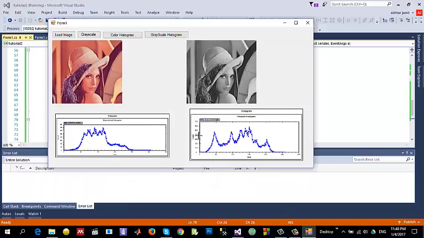So this histogram is for the color image. Only the blue channel I have considered. We can use the other channels the same way as well. This is the histogram for the grayscale image.